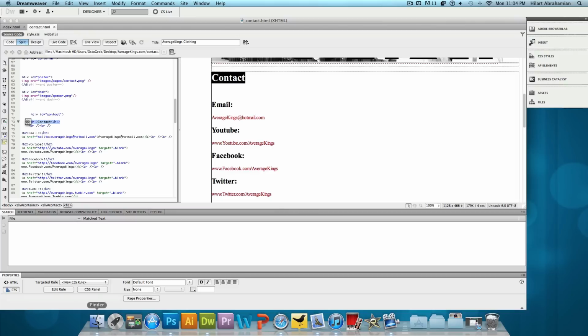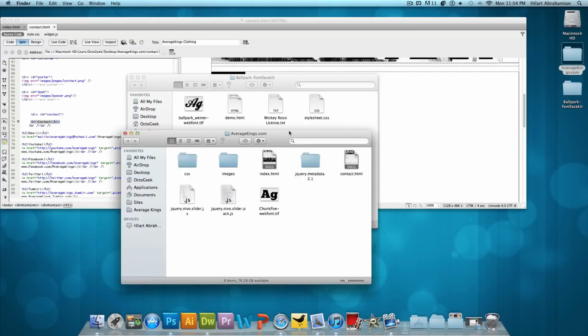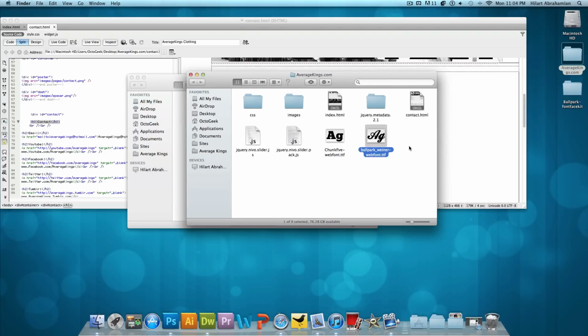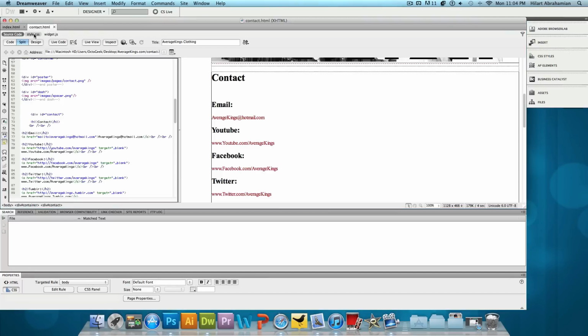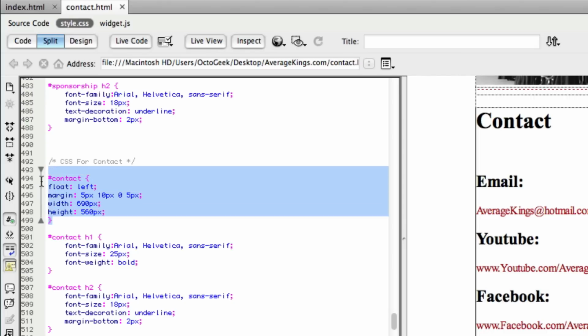So we're going to want to change up the H1 tag to add this font. The first thing we want to do before we add any coding is copy and paste the Ballpark font into our Average Kings folder. So just pretty much click and drag right there. Okay. And I'm going to close this out.